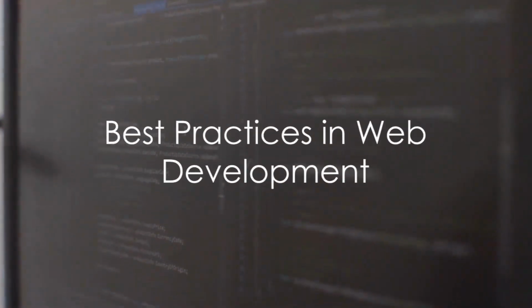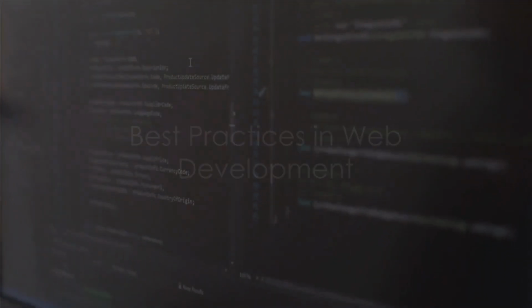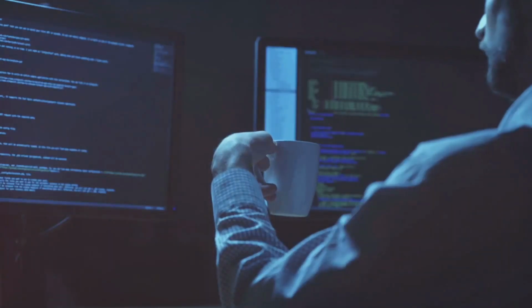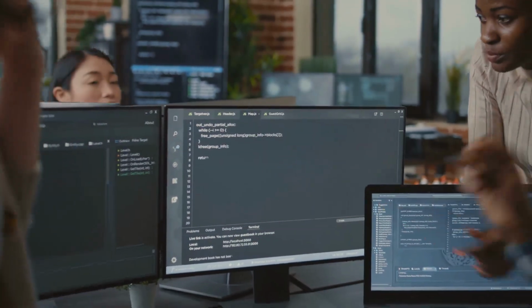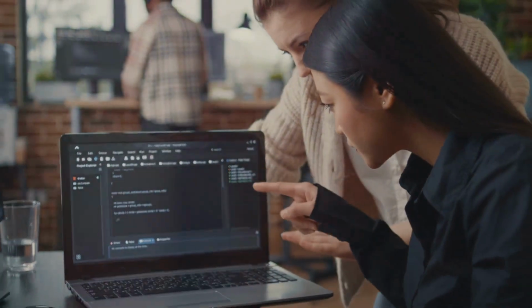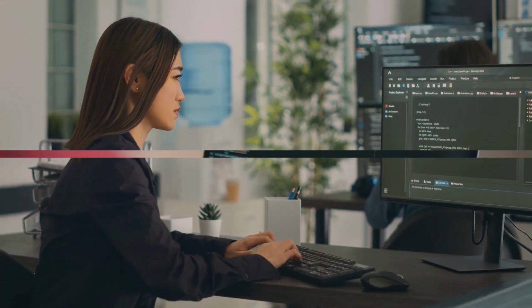But remember, every good magician has a set of best practices up their sleeve. It's all about keeping our code organized, our comments clear, and our commits regular. These practices not only make our work more manageable, but also make it easier for other magicians, or in our case, developers, to understand our spells and incantations.